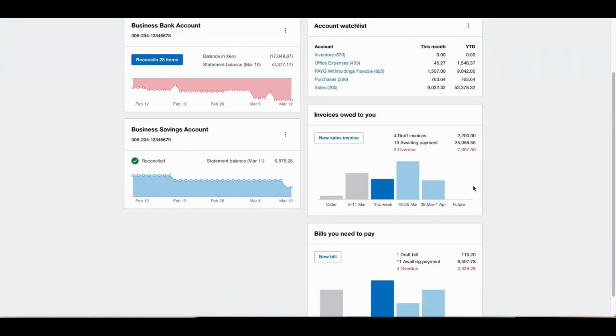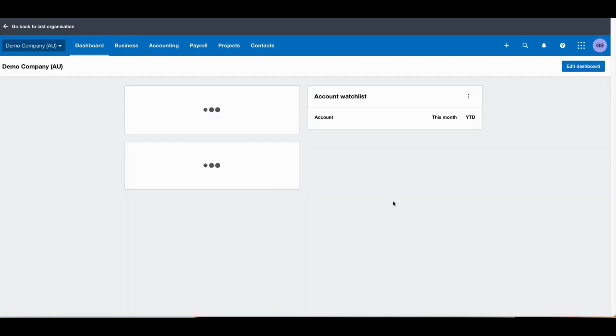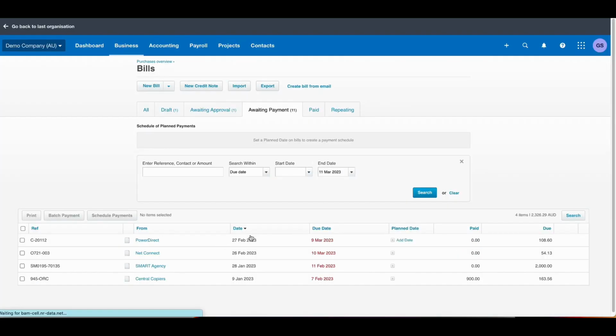Next part is the invoices owed to you. We can see here there are 3 overdue invoices, so we can click into here and see who they are, and we can also email a reminder to them via Xero. Okay. The next part is the bills you need to pay. Similar to invoices owed to you, you can click into the details here and process the payments.